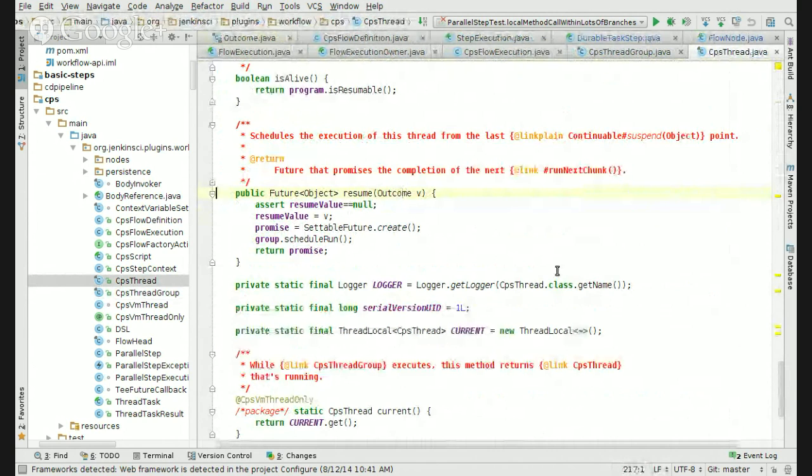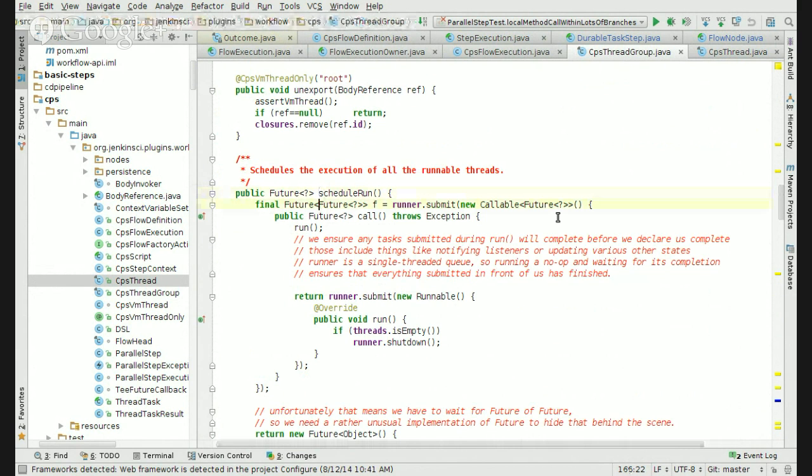So to resume the execution of the CPS thread, you need some result of the previous pause, the result that caused the pause. We remember that value, and then we start re-executing, scheduling the run into this single thread, and then the actual execution happens.